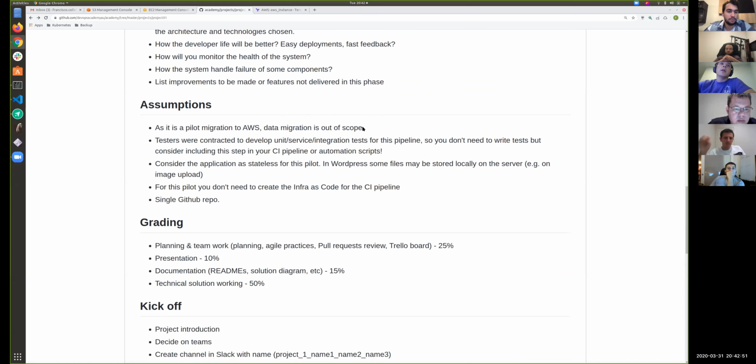It would be good to have some kind of tests in your pipeline, even if you don't have the tests being executed. Just consider this step in the pipeline. And again, the pipeline is a subject for next class. You're gonna understand a little bit more of that in a couple of weeks. Consider the application as stateless as possible for this pilot. So again, this is one of the challenges that you're gonna have.